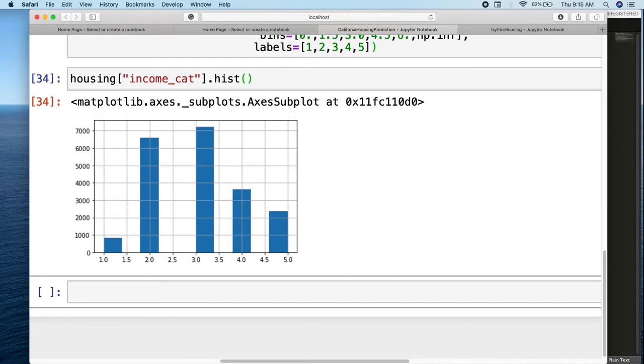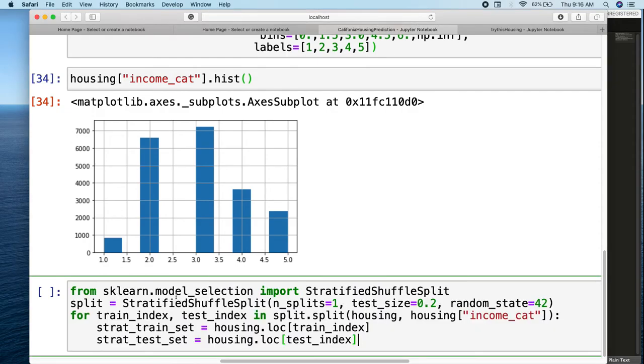So whilst we have done this, we are now ready to do a stratified sampling based on what? Based on the income category. And for this, we can go ahead and use scikit-learn's StratifiedShuffleSplit class, which will help us to do this stratified sampling. All right, so let's look at how that will be done.